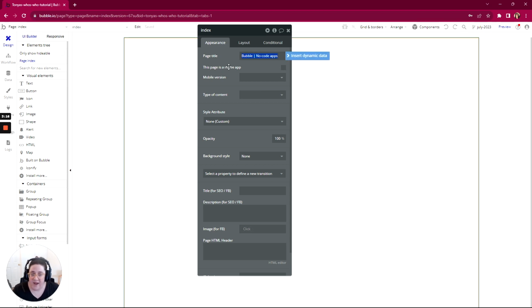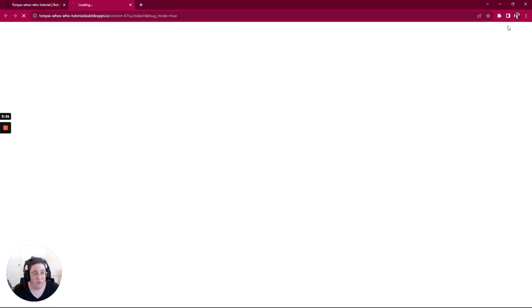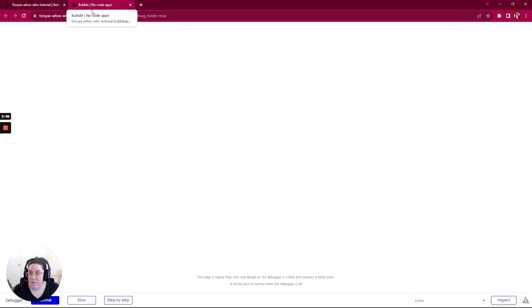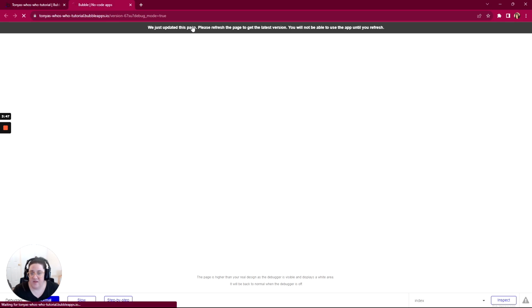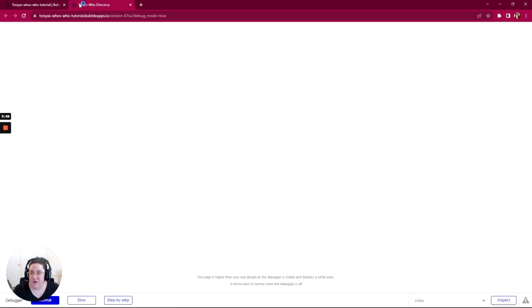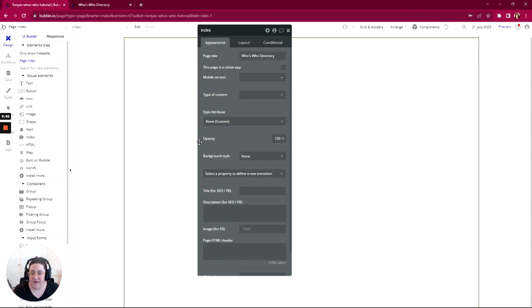And so this right now, if I preview the page, I want to see what it looks like with this as the title. I can click preview, and Bubble will load this page. Remember, it's a blank page, and you can see up at the top it says Bubble Pipe no-code apps. And here it matches what's put in this page title. So I'm just going to change this to Who's Who Directory. And I can either click the preview button again, or I can go ahead and go to the tab and just click the update bar here. And now it says Who's Who Directory. So there we have it. We've done our very first part of our app here.